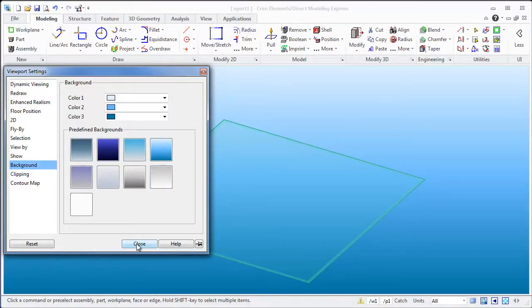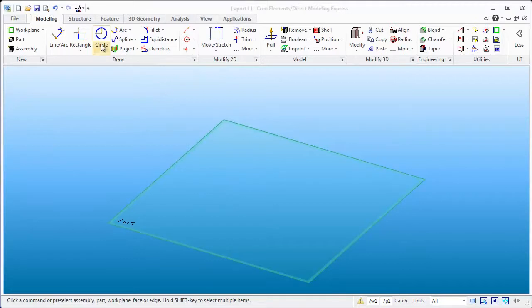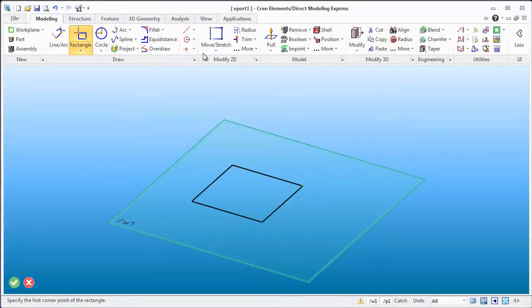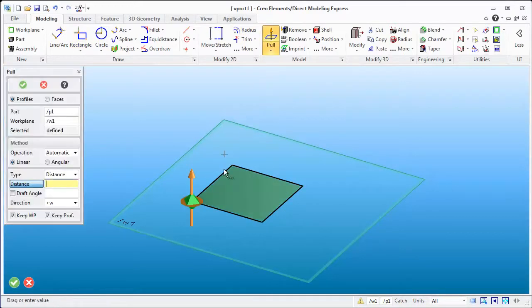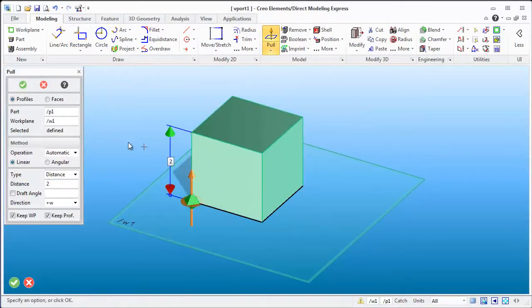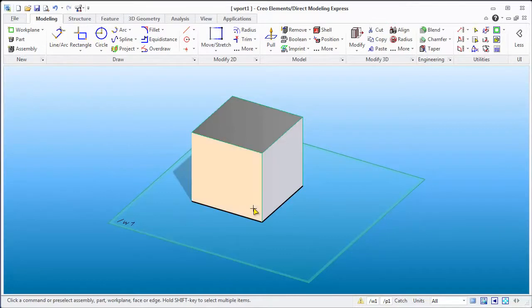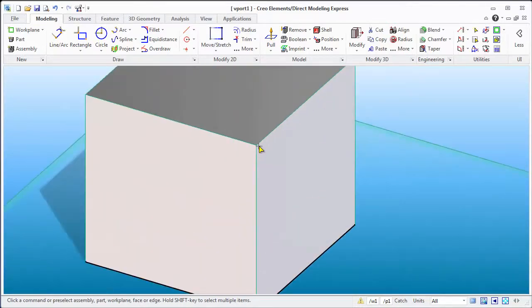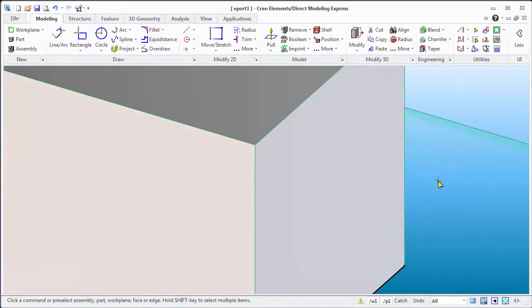Now let's take a look at what the parts look like once you build them up inside the interface here. So we'll just do a rectangle, we'll do a quick pull, and get the shape up there, and we'll say OK. Now you'll notice a couple of things. The part is sort of a steel gray, and the edge lines here are a green.